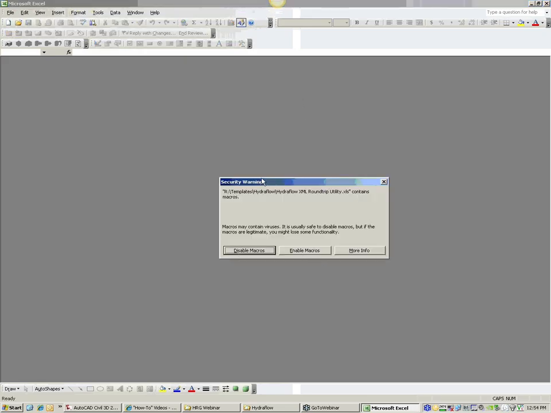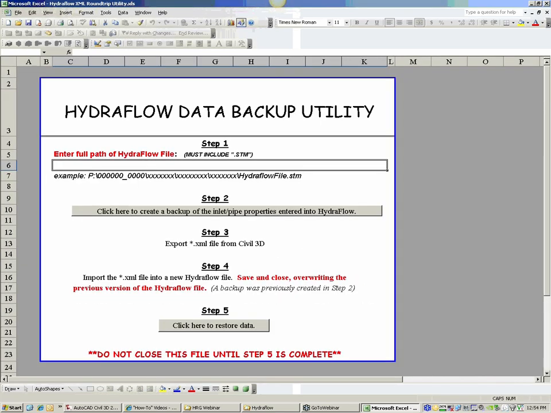If you're not prompted for this, you must get prompted for this, where it asks you to enable macros. You need to have your macros enabled. Go ahead and do that. And it's asking me, this is sort of the step-by-step process of how to update the existing HydroFlow file with the new inlets I just added in from Civil 3D. This is something you couldn't do in Land Desktop.